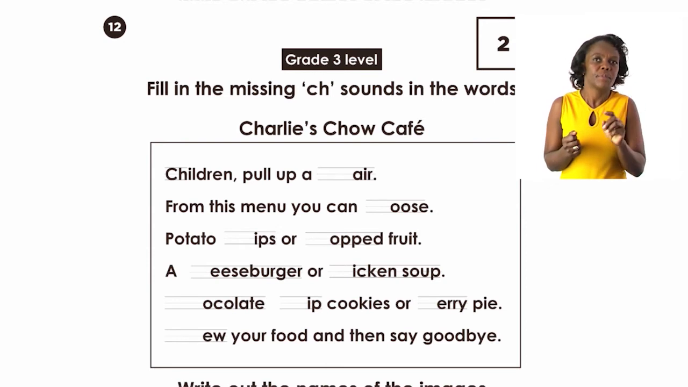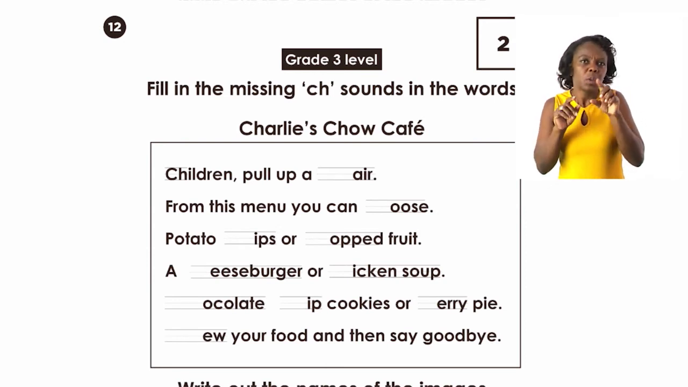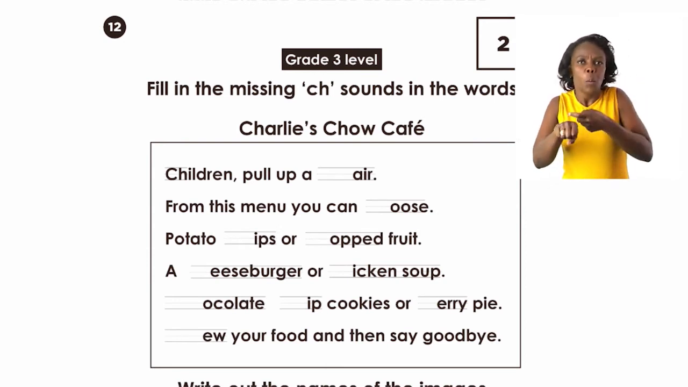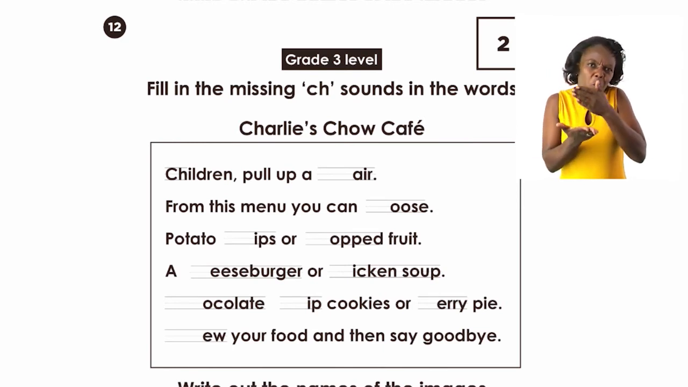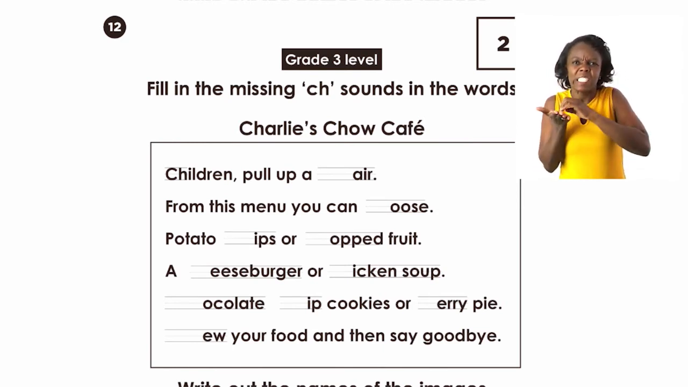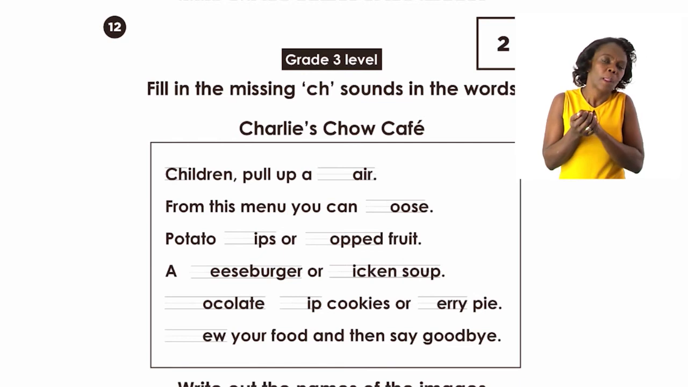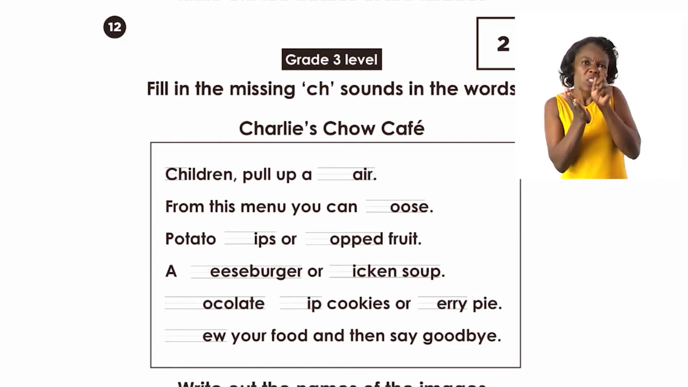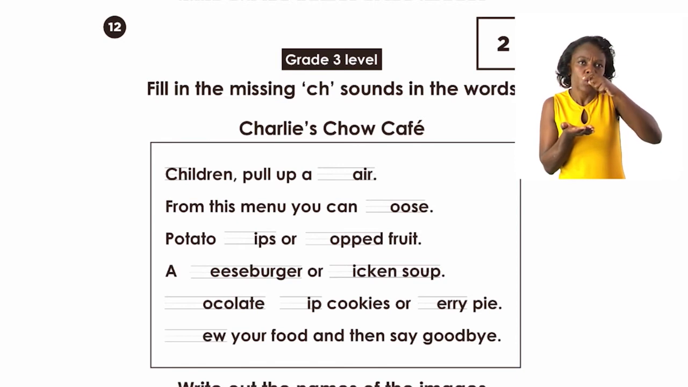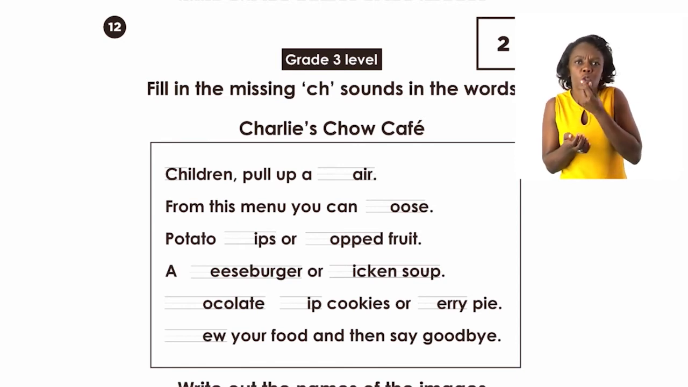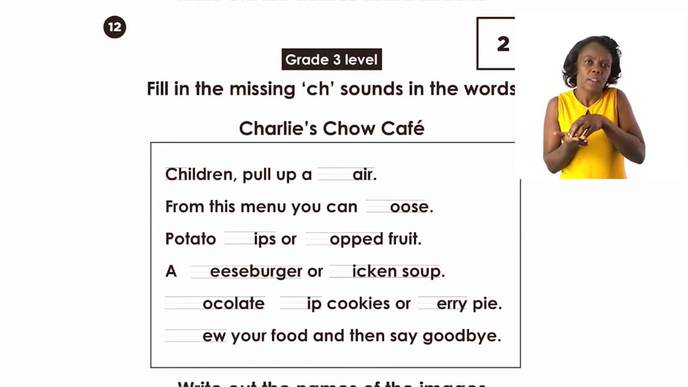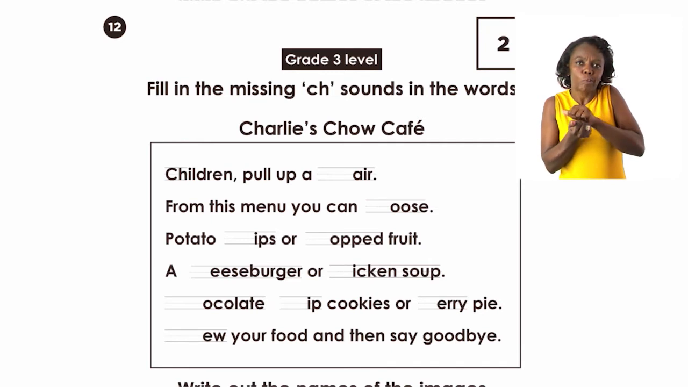From this menu you can choose potato chips or fruit, a burger or chicken soup, chocolate, cookies, or pie. Eat your food, and then say goodbye.